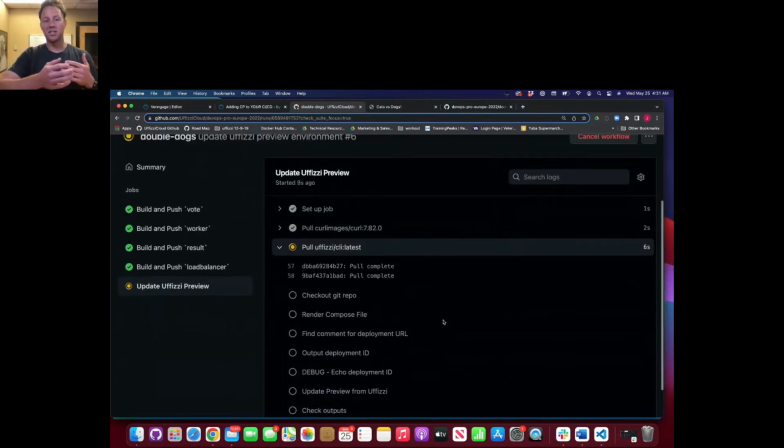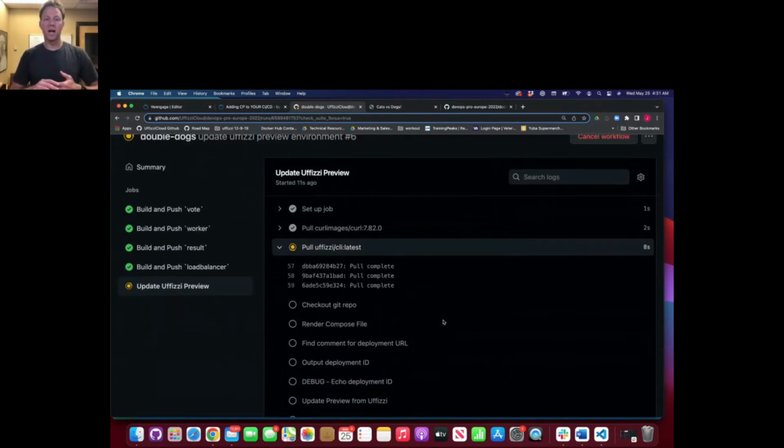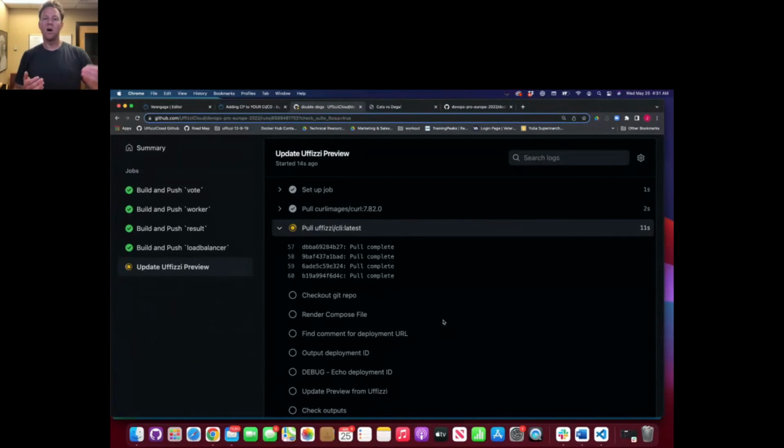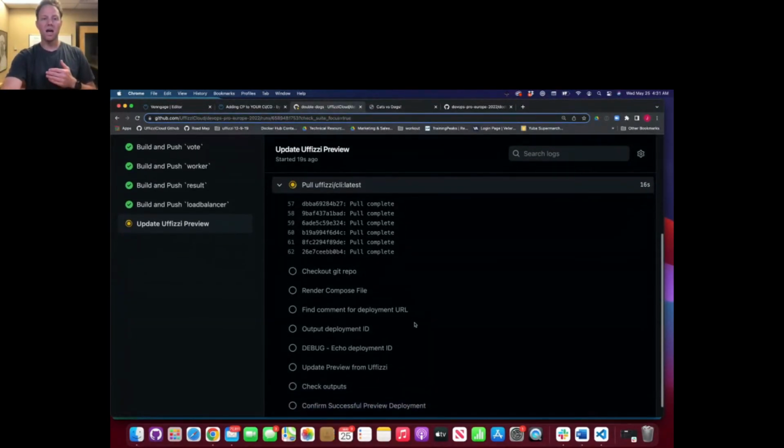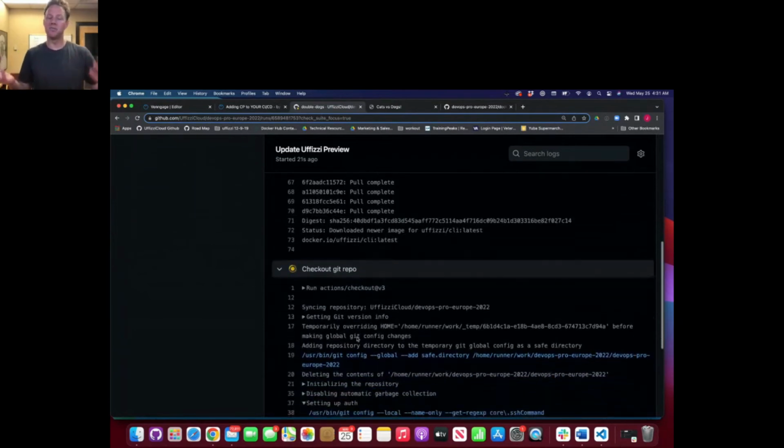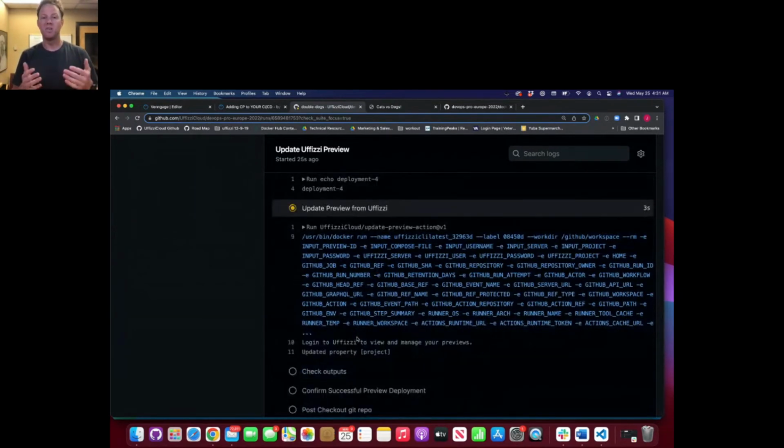So this is similar, almost identical to when I created my preview environment. All the same steps are going to happen, but when we get down to updating my preview environment, we're going to run a different command with the CLI. It'll be Ufeezy preview update. And of course, Ufeezy's doing the logic, the magic there to make sure I can keep my same preview URL. We'll wait on that here.